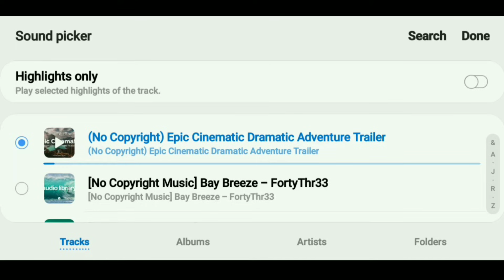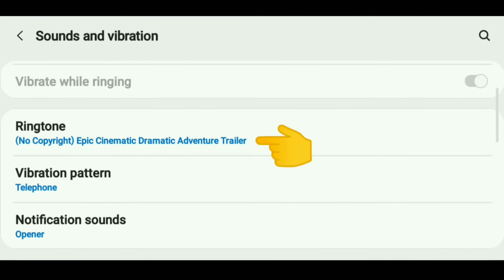So, but that's really it. That's how you do it. And then once you select that, click done. And then right there next to ringtone, as you can see, it just changed to the song I chose. So that's how easy it is to set your ringtone through your phone's settings.